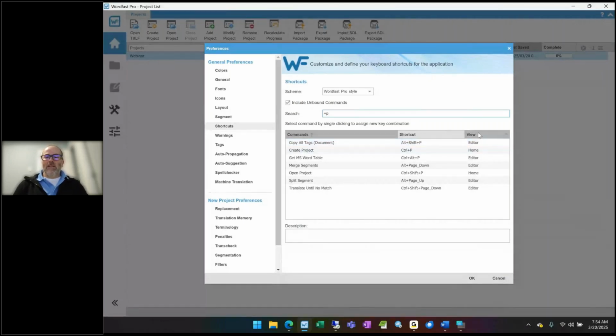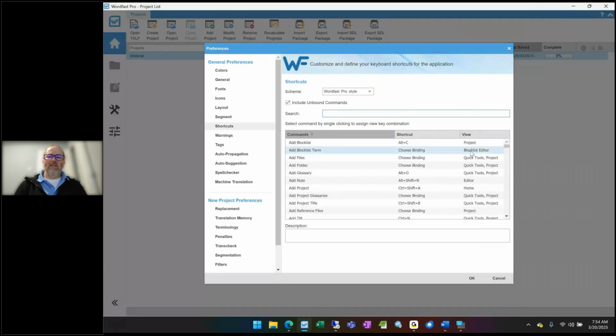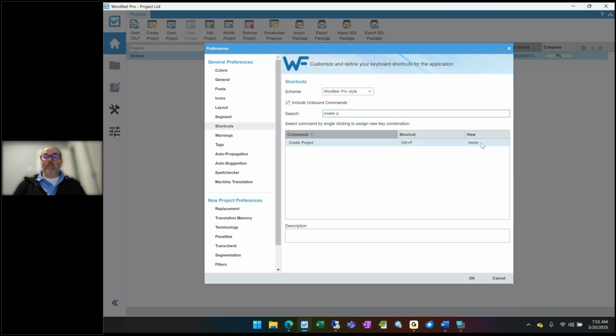Do you notice on the right there's a column that says View, and then it says Editor, Home. Let me clear this out so we can see more. Block List Editor, Quick Tools. What that's telling you is that's where you're allowed to use that shortcut. So again, when I was doing Create Project, it says I can use it in the home view. So that means when you're in the view where the house is activated on the left side, that's when you can use Control P. So if I'm inside the preferences and I press Control P, it won't do anything because this is not part of where it works. So the view also tells you where you can use the shortcut.